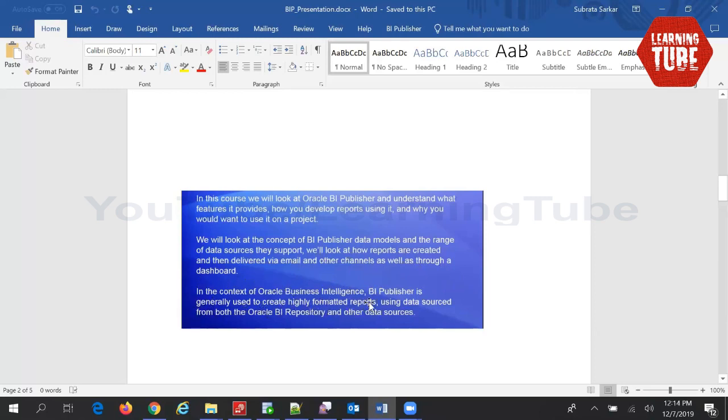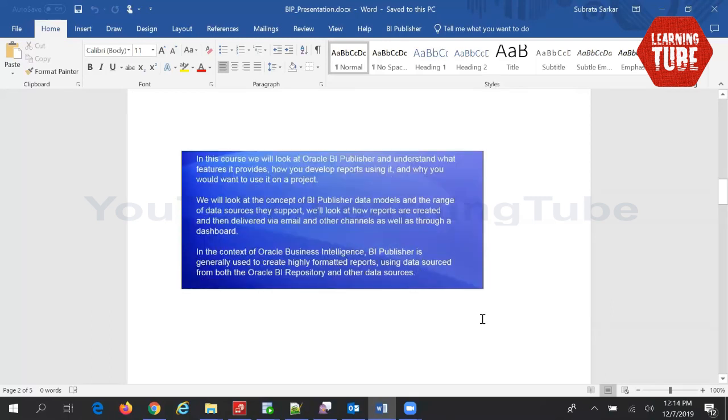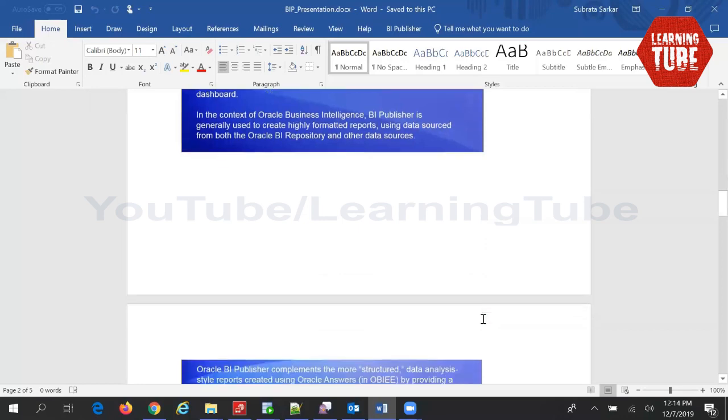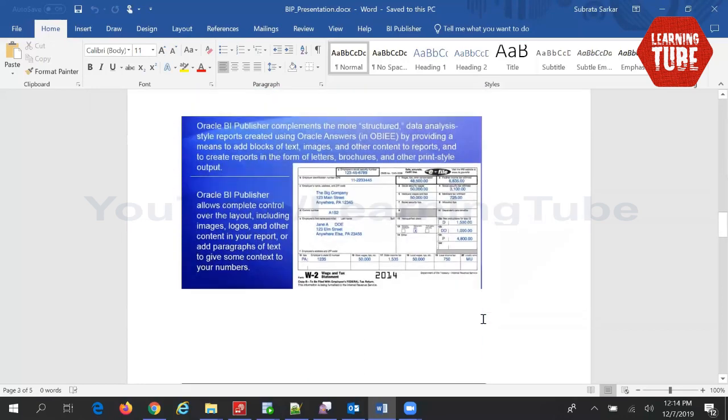In the context of Oracle Business Intelligence, BI Publisher is generally used to create highly formatted reports using data sources from both Oracle BI repository and other data sources. It complements the more structured data analysis style reports created using Oracle Answers in OBIEE by providing a means to add blocks of text, images, and other contents to the reports and to create reports in the form of letters, brochures, and other print style output.